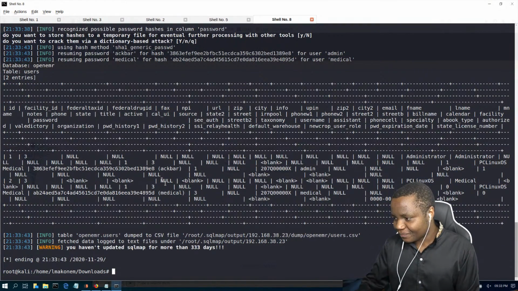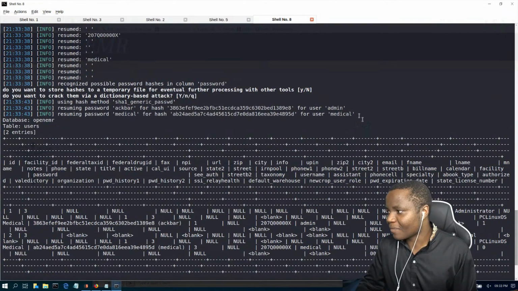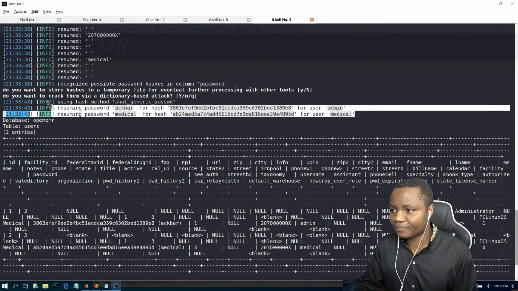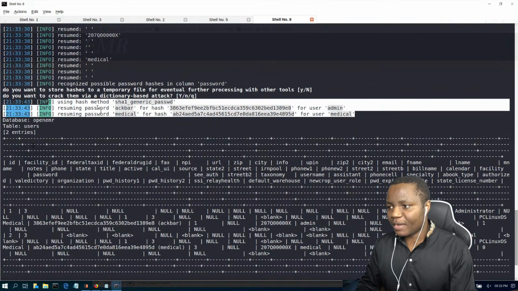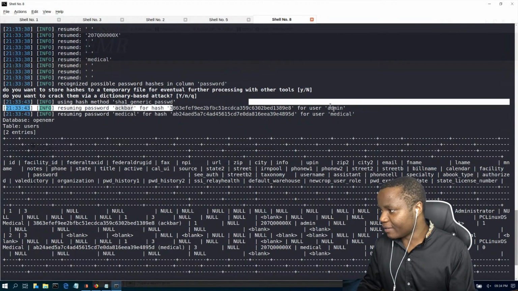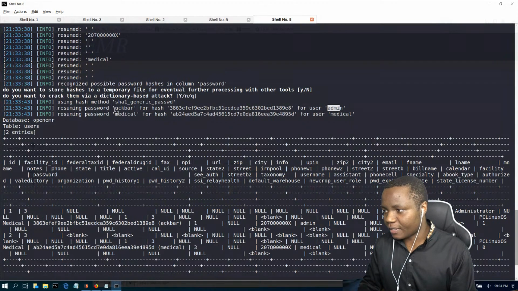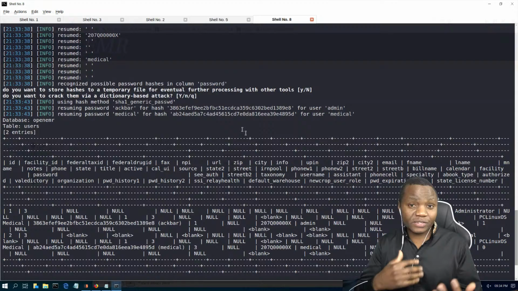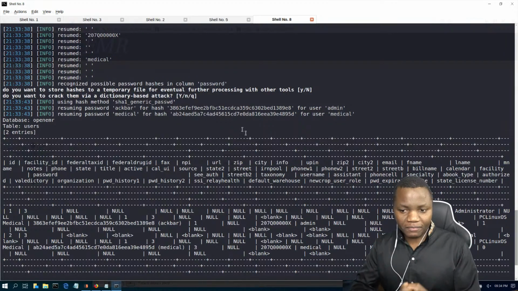All right. It finished quickly, and look at this. This is where we hit a jackpot. Resuming password, we found this hash for user admin. We also found this hash for user medical and his password medical. So this was a very quick way. We found a table, cracked the hash.